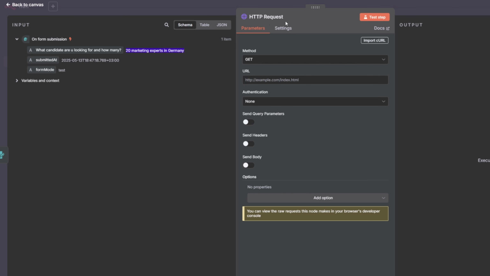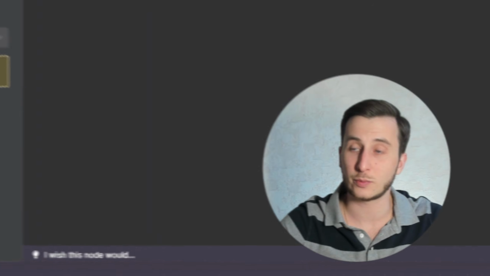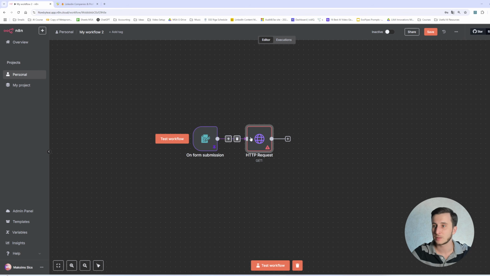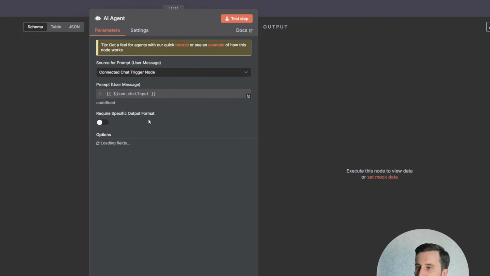So instead of going straight to the HTTP request, we first need an AI that will read the query and separate it into 3 different variables. One is the query or keyword we're searching by, the second is the amount of candidates we're looking for, and the third is the location. So instead of this, let's make another node and use an AI agent.